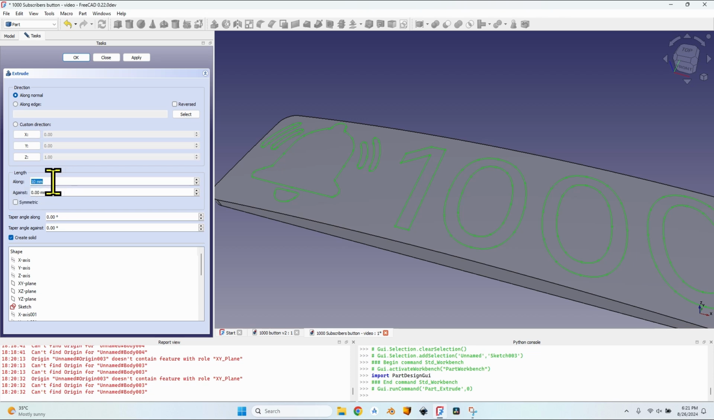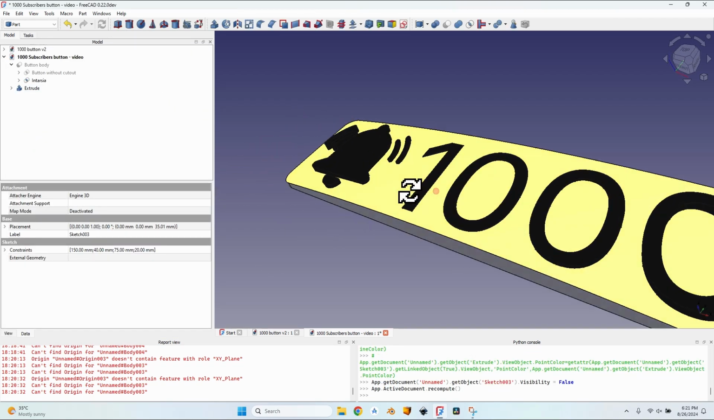a length along 10 millimeters. I also have an option against. Along means from the plane of the sketch upwards, so I will set it to 0 and set the against to 4 millimeters because I want it to go downwards. So I will click OK, and I have this shape extruded.